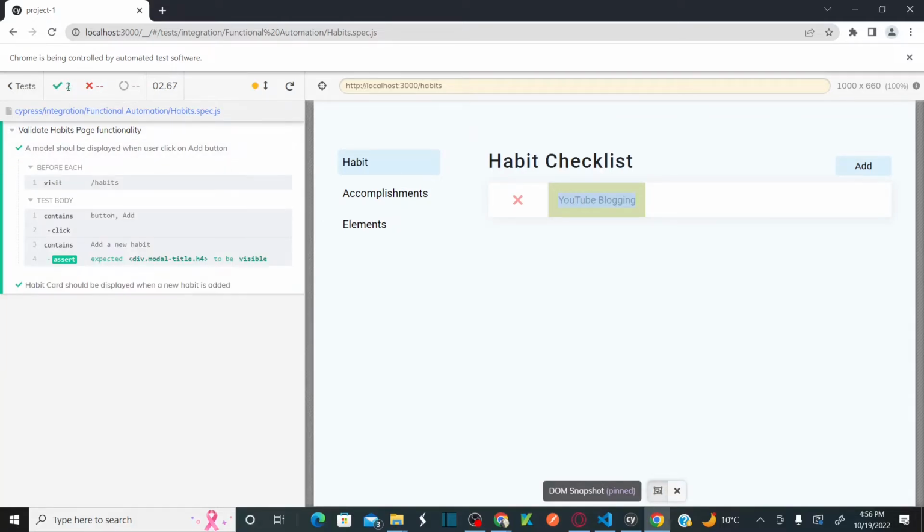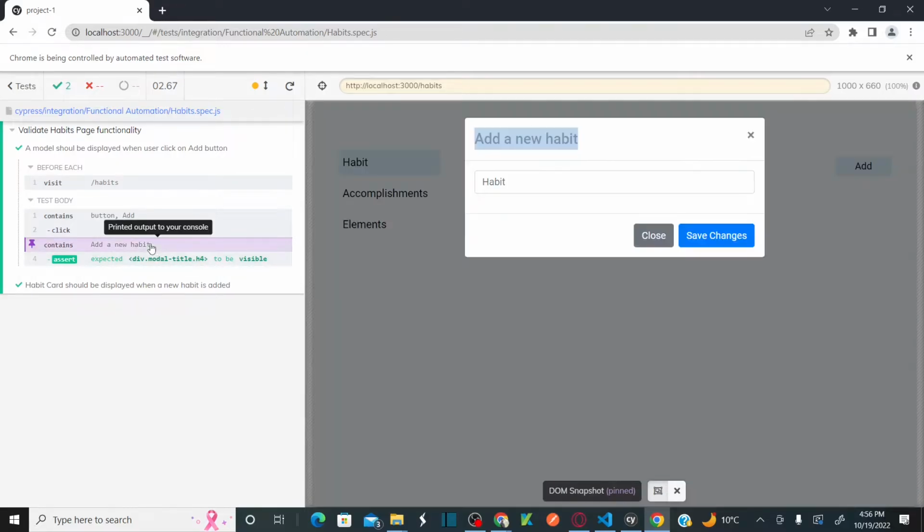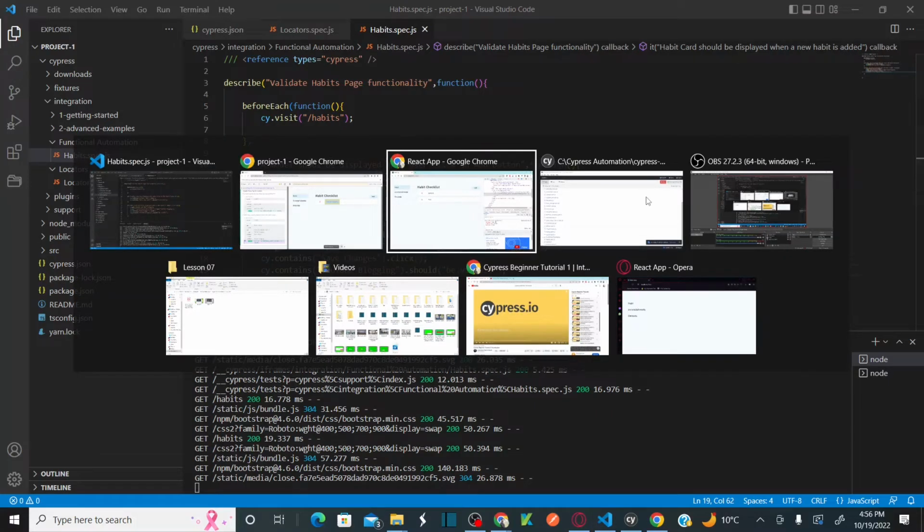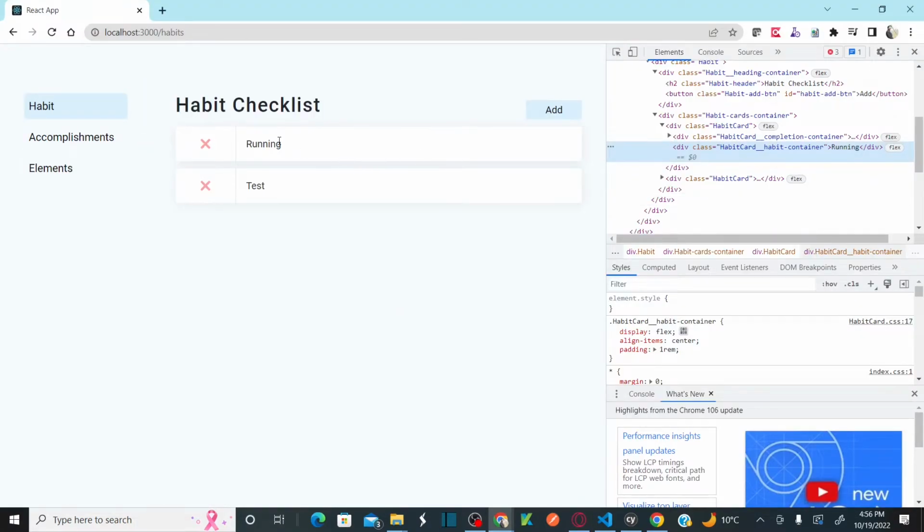If you see here, 2 test cases are passed. My first test case, where as soon as you click on add, it should appear the modal, right? That is pass, right? And then second test case is this one, where habit card should be appearing on the screen as soon as you add a new habit. Okay, and what is the next one? Next one is we need to validate the toggling between these images, right? As soon as I click on added habit, see, when I click on running, it's toggling between cross mark and right mark image. This is an image. How can I validate that?